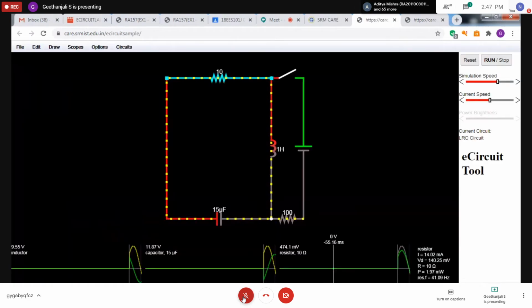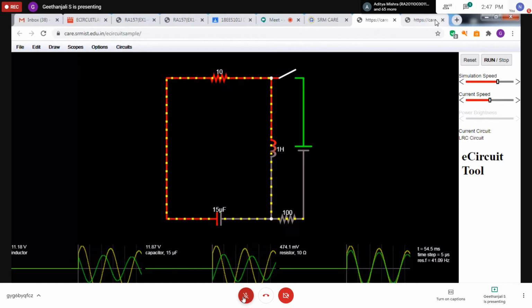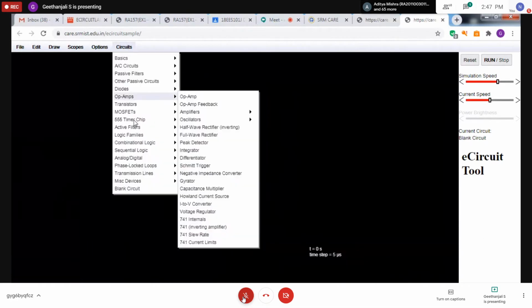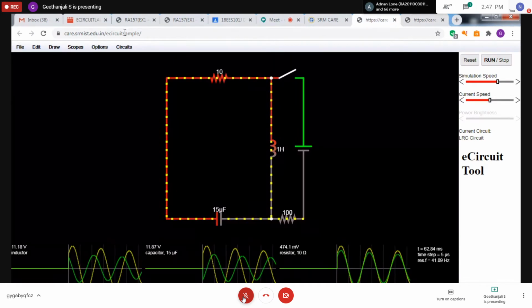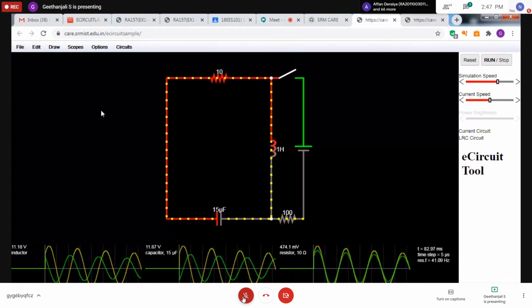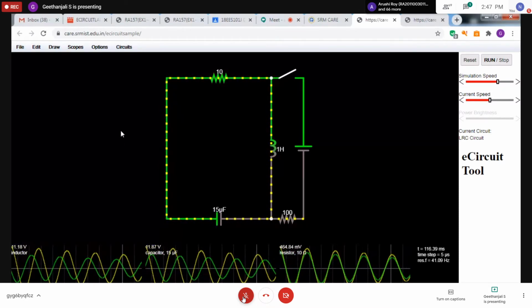This is the sample circuit I told you, no? This is the empty workspace. So the empty workspace, you can get it from here. Circuits, blank circuit. This is the free workspace. Whatever you want, you can draw here, right? This is the sample circuit, right? Then we will see what provisions are available in this e-circuit.